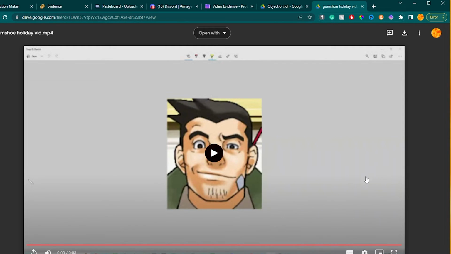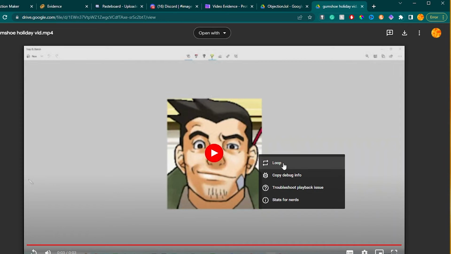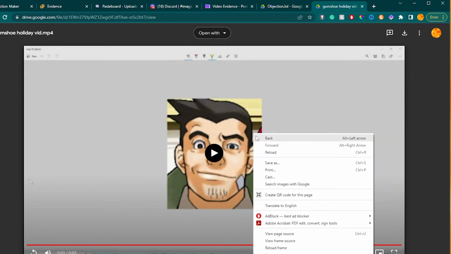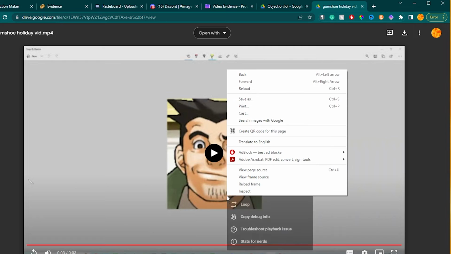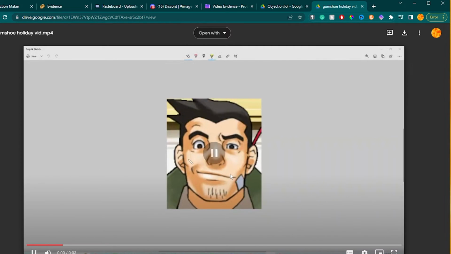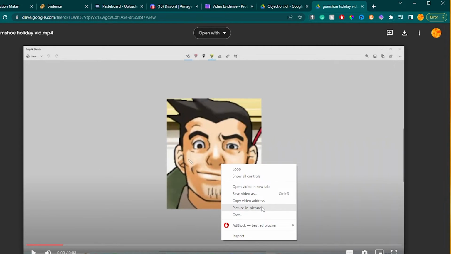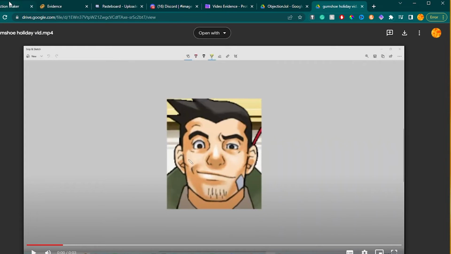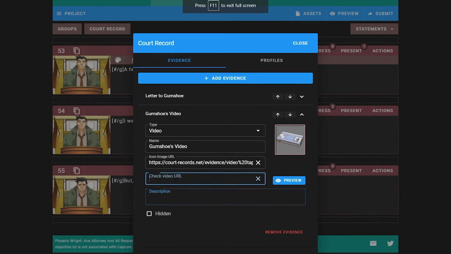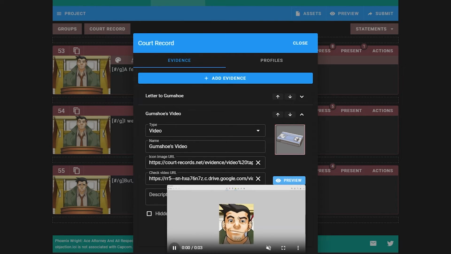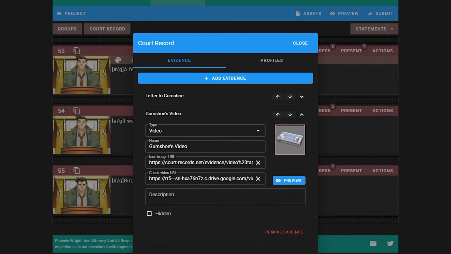If you right click, you'll notice it just comes up with this menu, but you can right click twice on the video. Probably has to be done like that. Copy video address. This is what we can paste into there. Pretty much Google Drive is the only place I've actually seen where you can do it. Look, we have a video here. You can see that. Pretty cool.